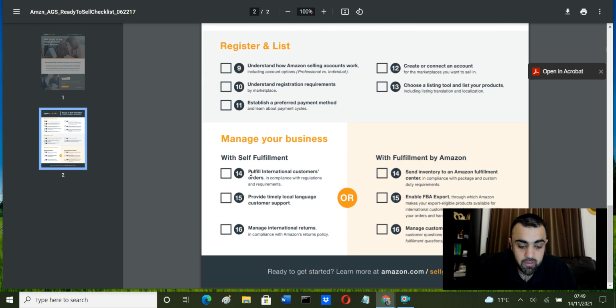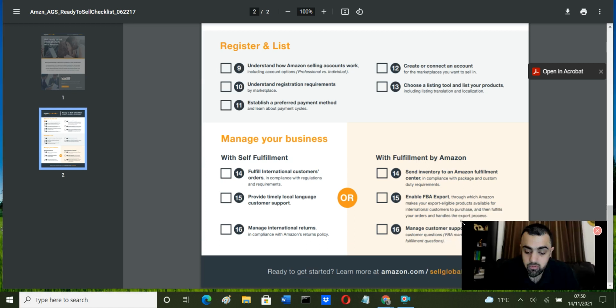With self-fulfillment or Amazon fulfillment, I would always, hands down, go with Amazon fulfillment, because of the shipment requirements, the tax requirements, the customs requirements, and the documentation. The list is way too long, guys. So I would never do that, and I would not recommend anybody doing that. Always try and use Amazon's own fulfillment. Send inventory to the Amazon Fulfillment Center, enable FBA export, and manage customer support. Amazon will do that for us.